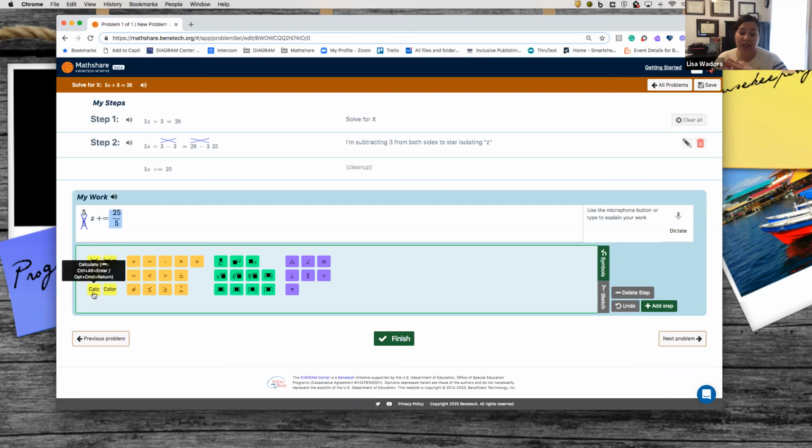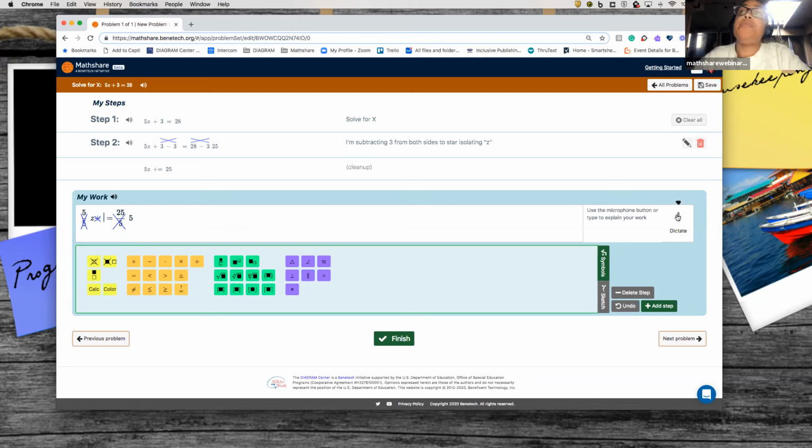But one of the things that the student is asked to do is to explain why they made the choice they did. So I'd want to know why Amaya subtracted 3 from both sides of the equation. And that's where you can dictate that information in. And so I would press this microphone and say, I've divided 5 from both sides to isolate x. And then it will just populate in what I've said.